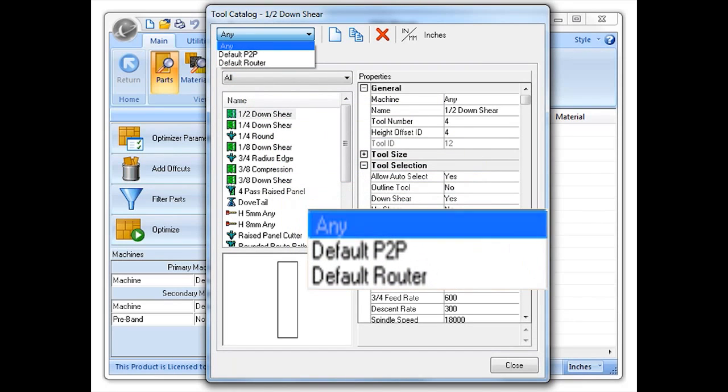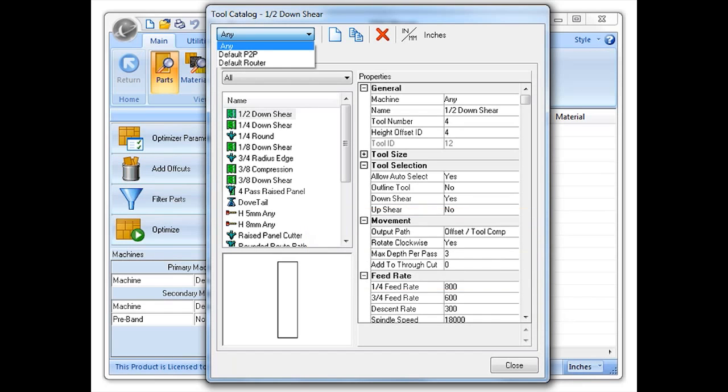When Any is selected, all tools, whether they have been assigned to a machine, are unavailable, or otherwise, will be shown. When a specific machine is selected, all tools that can be used by this machine are displayed. This will include any tools that have the machine property set to Any.